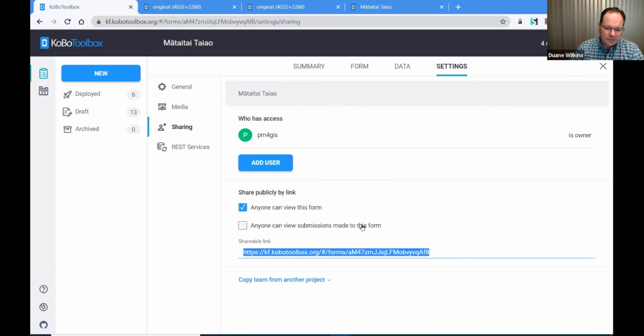If I wanted you to be able to see the forms, I can tick on that. So now that means anyone who submits a form is going to be able to see the form. I'm going to leave that on because this is a test form and I want everybody to be able to have a look at that.